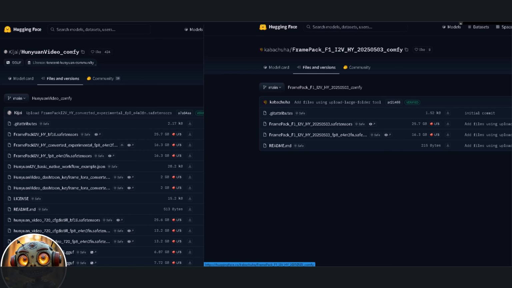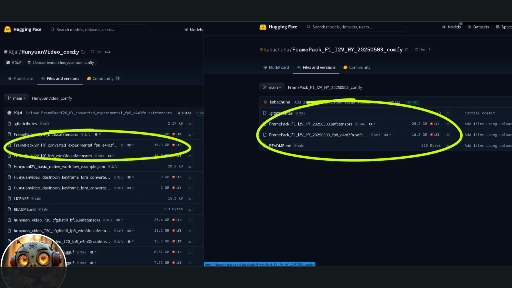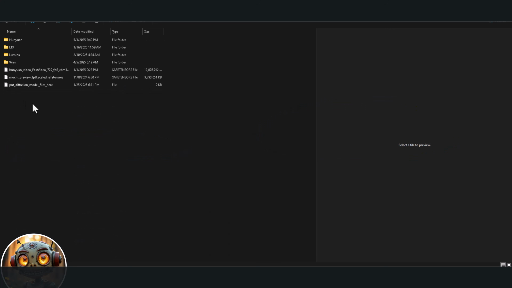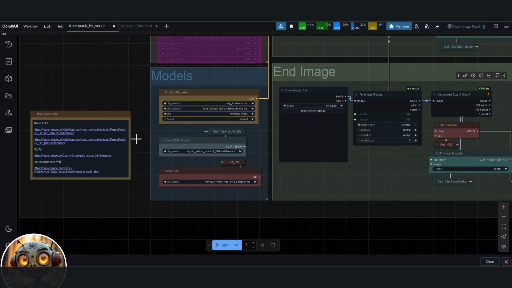Now let's talk about the single, smaller FP8 and BF16 files from Kijai and Cabotuha. Click the link in the description to go to the download page. Download the FP8 version and place it inside ComfyUI, Models, Diffusion Models. I created a folder called Framepack inside Diffusion Models and dropped the FP8 file in there. You can do the same to keep things organized.